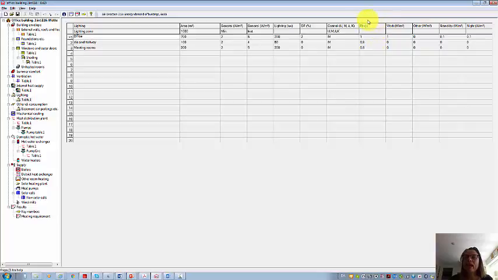Then we have FO, and FO again is the usage factor, and that's how much we use the light. If we know that the light is always turned on when the building is open, then it's 1. If we know it's only turned on part of the time, say 80%, then it's 0.8.